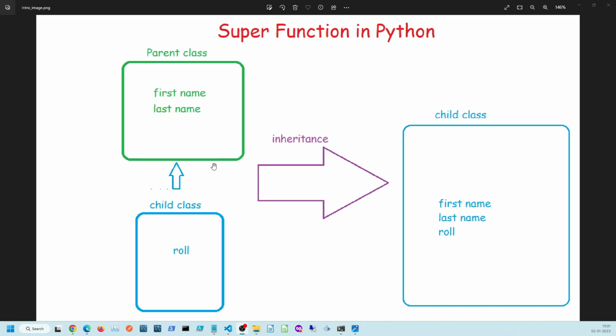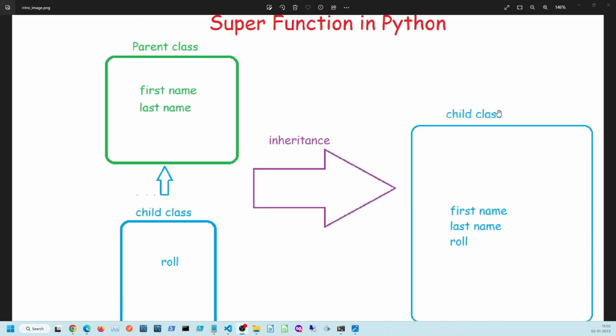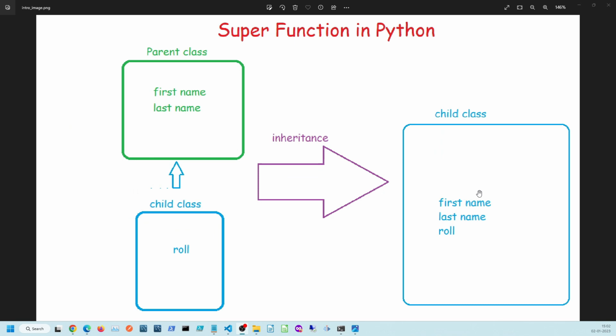The parent class has two member variables, first name and last name, and the child class has a member variable called role. Now they have a parent-child relationship. So when we apply inheritance, the child class inherits all the properties of the parent class. In this scenario, the child class gets the first name and last name from the parent class. So the child class has a total of 3 member variables.